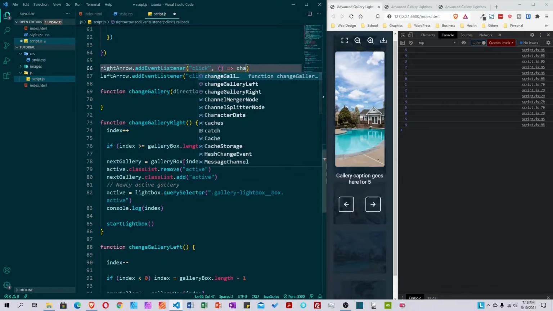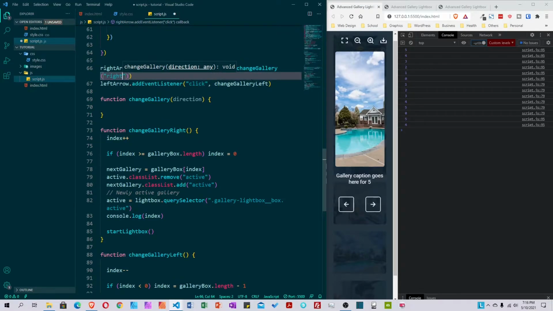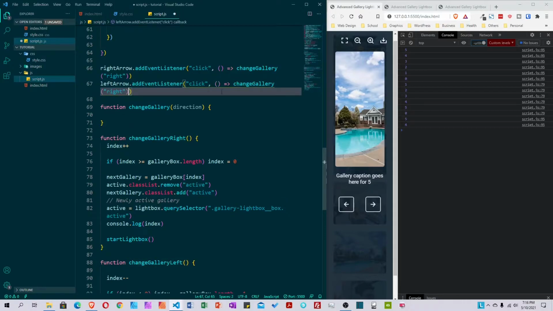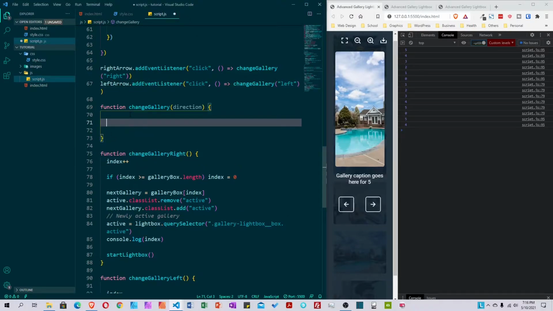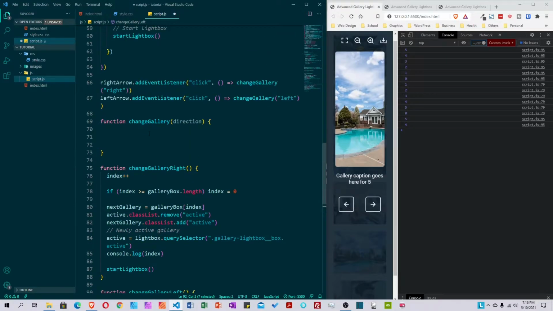Change. You can pass in right. This is a string. Let's copy this one again. And this one will be left. So now we want to check what direction we're going. If the direction is right, the index increases going to the right and decreases going to the left. So we can use the ternary operation.